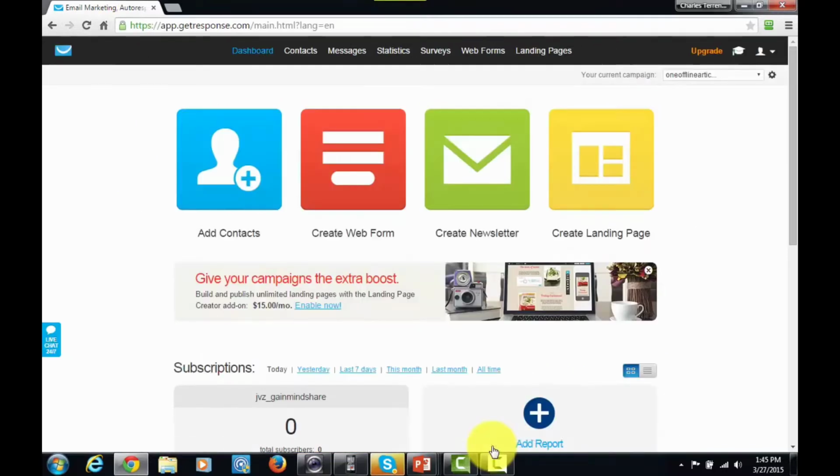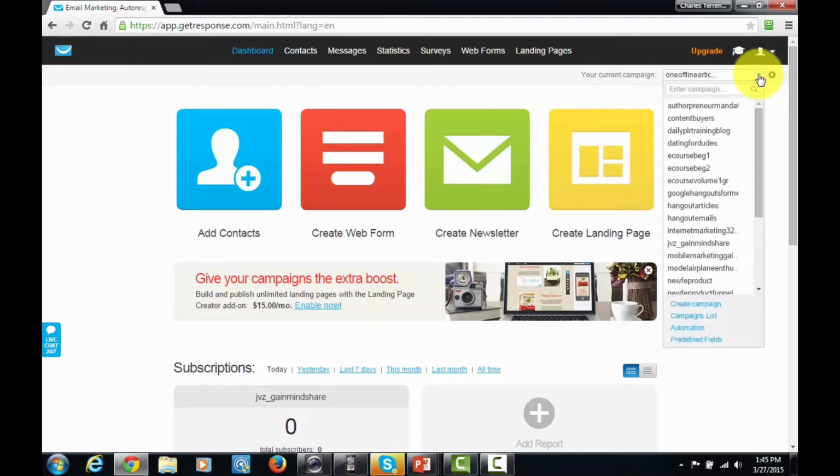Now that you've set up your account with GetResponse, we're going to start by creating a campaign. There is a drop-down menu here, and we are going to get started by going to that drop-down menu, and then we're going to select this link that says Create Campaign. So go ahead and click that link that says Create Campaign.